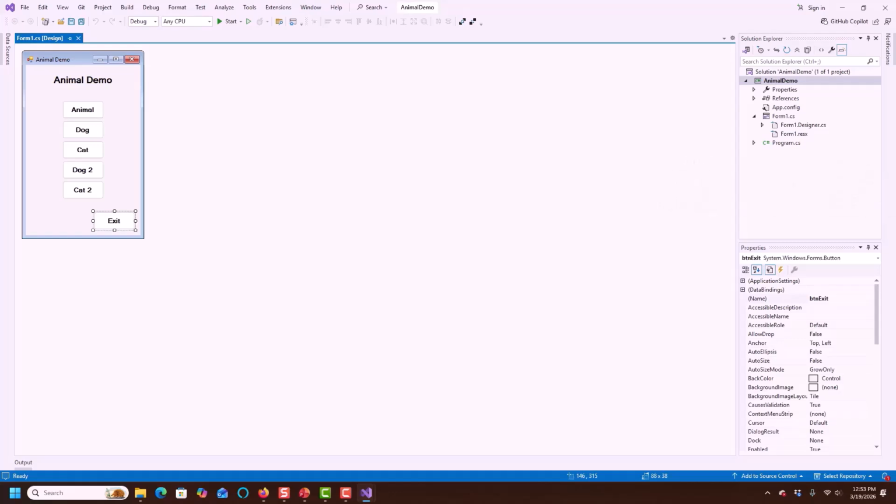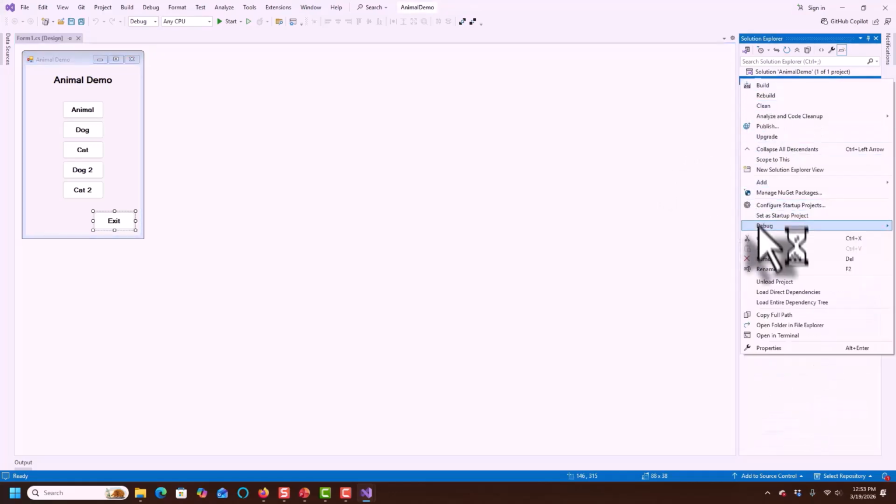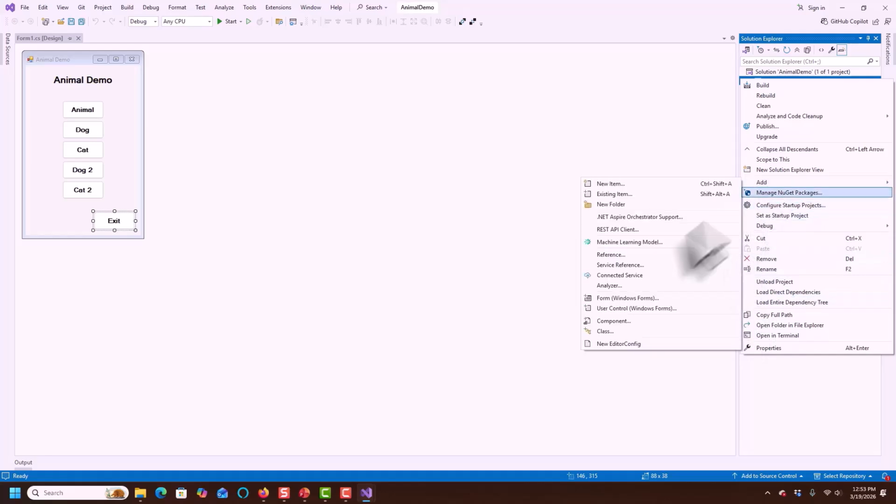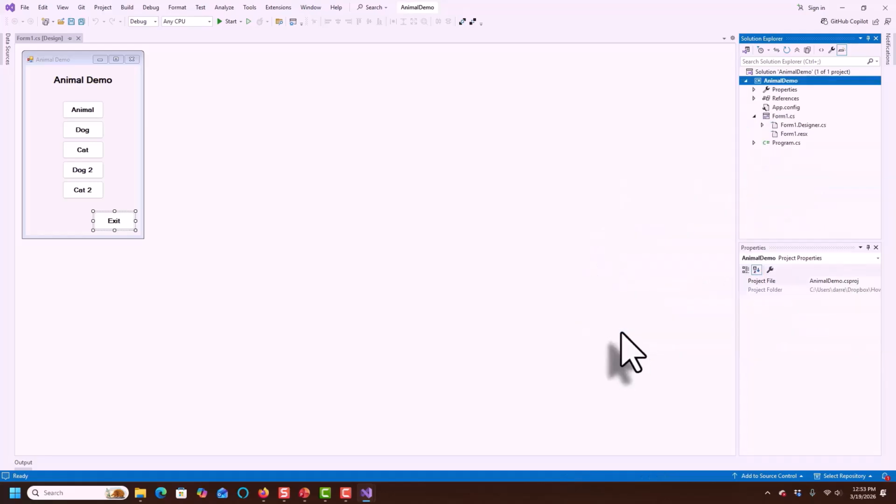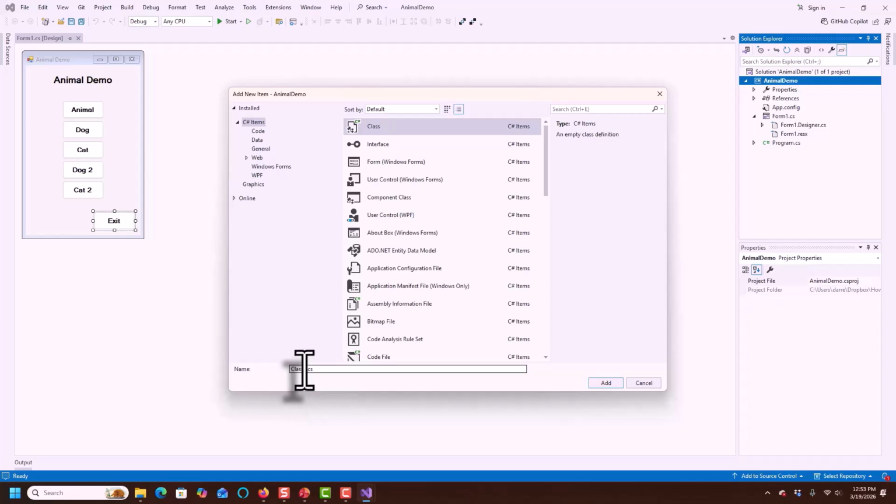What I'm going to do first, I'm going to create the animal class. So we'll jump in here and do an add. That class we'll call animal.